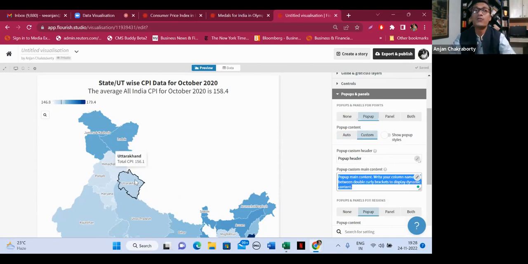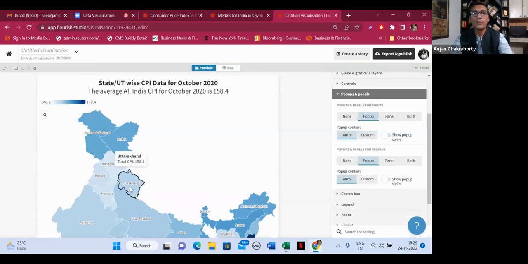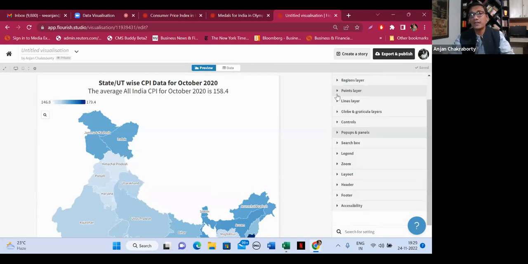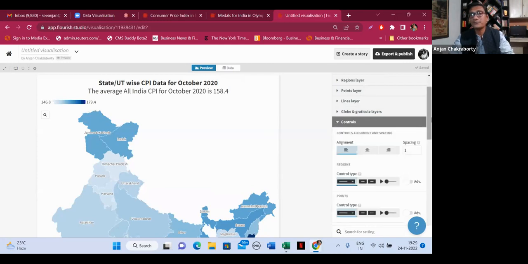If somebody hovers over Uttarakhand, it will not show total CPI 156.1, but it will show some other content. It will show something else. Again, possible. You can do that with custom content. But currently, I'm not providing custom content. I want the data to come from the Excel sheet, which is there in the data sheet. So there are various controls that are available.